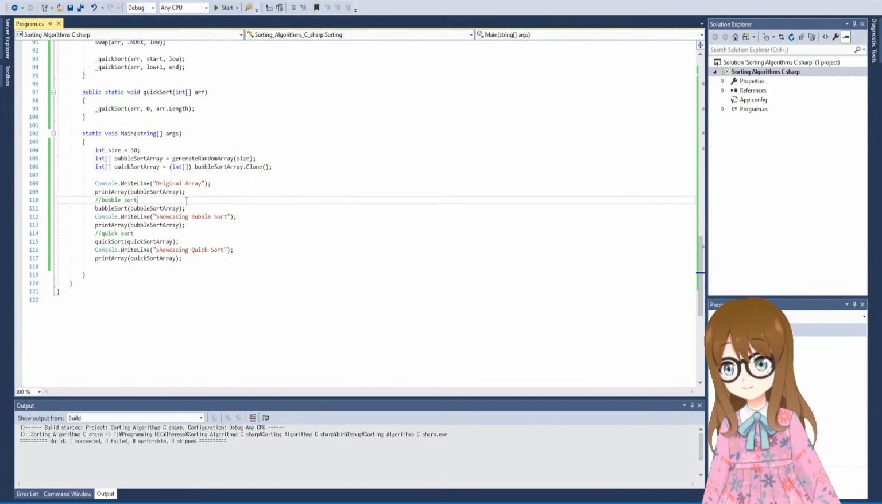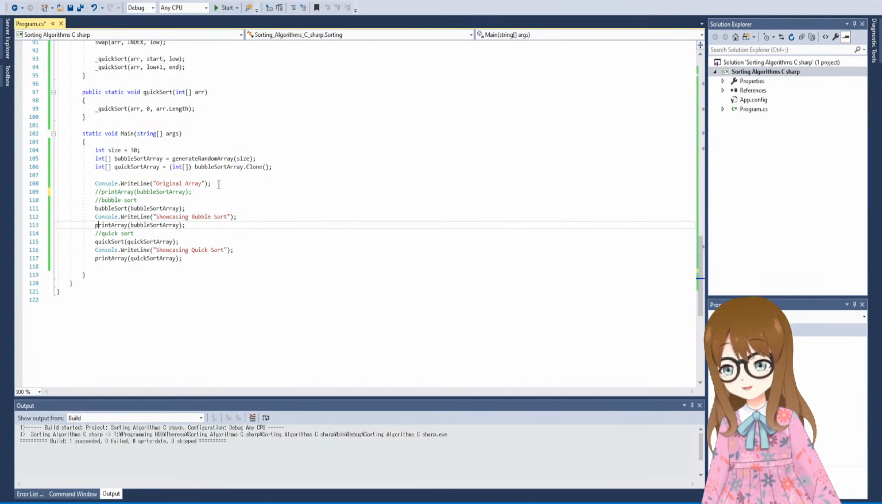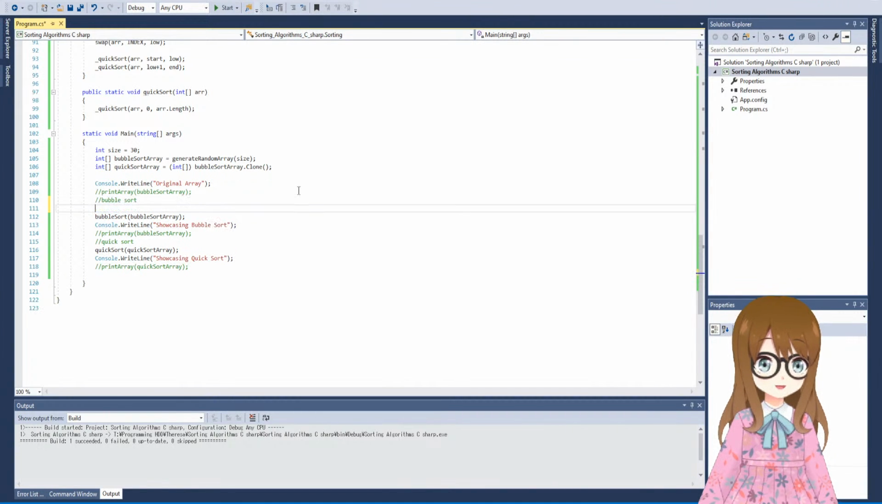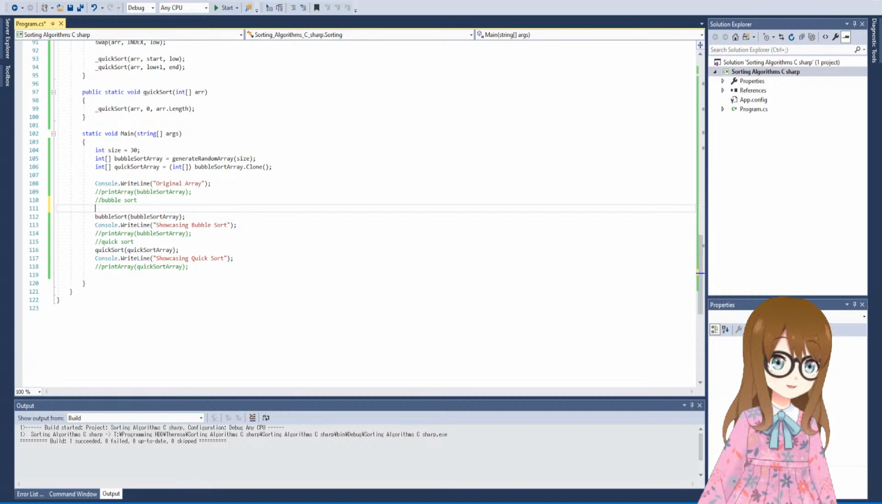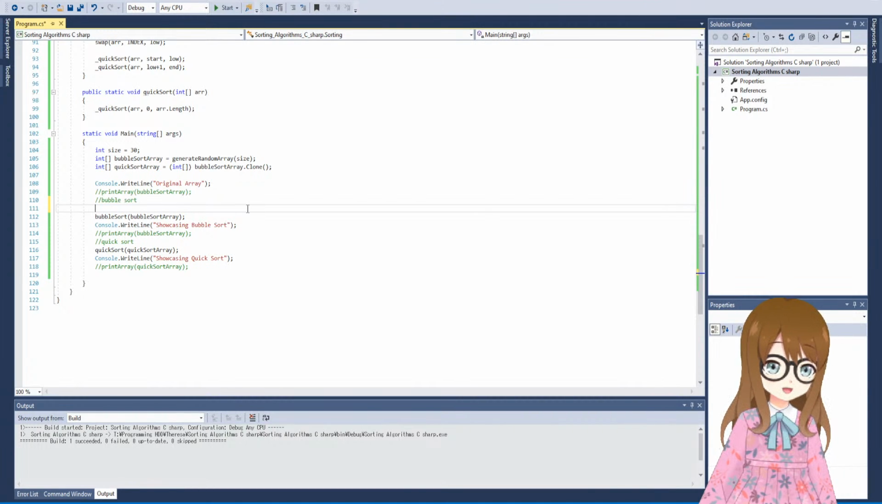Okay, so let's do this. We will stop the printing of the arrays because, yeah. Oops. So let's try this. Yeah, okay, that's fine. We'll do this. What is that in? I don't know.